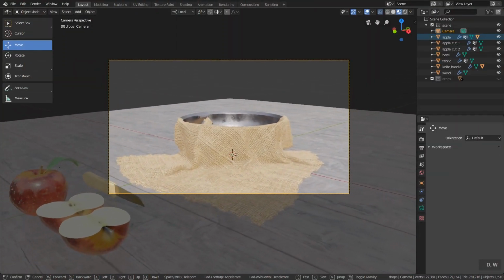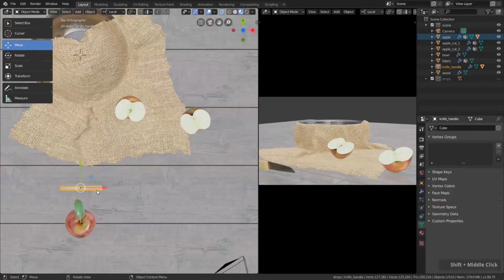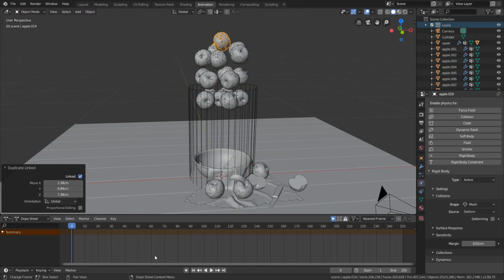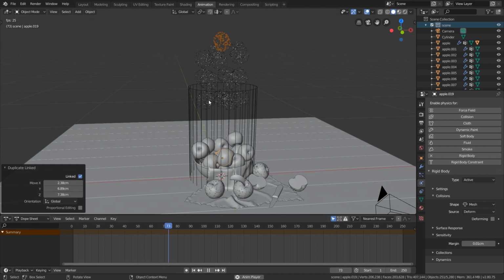Now check the next video where we will assemble the scene. That means we will pick a nice camera perspective and then place all the objects we have created before nicely in our scene, and we will use a rigid body simulation to throw a bunch of apples into the bowl. I will see you there. Goodbye.